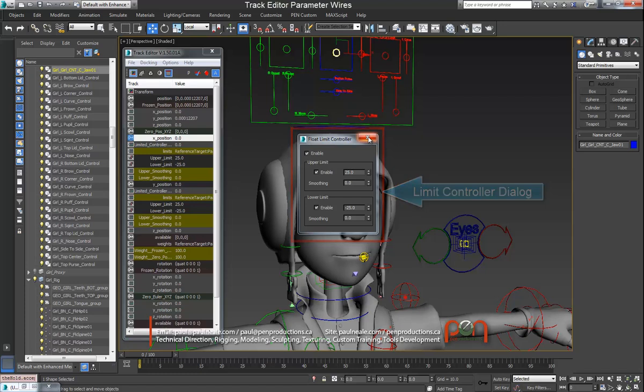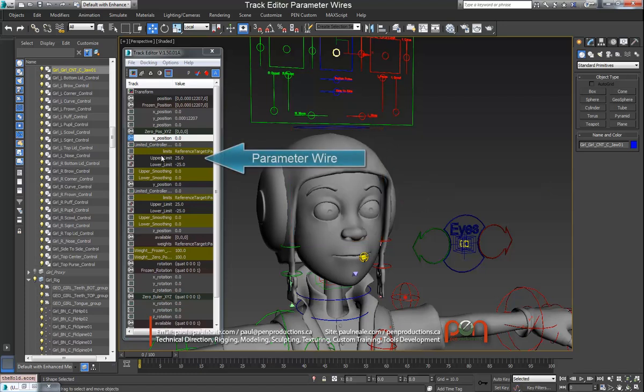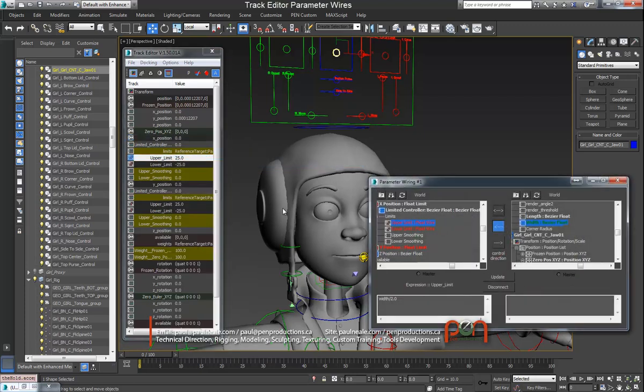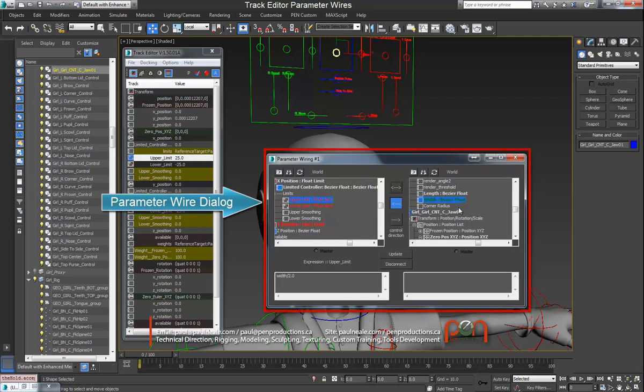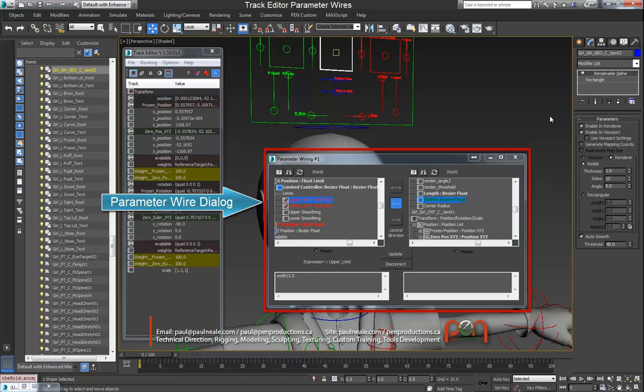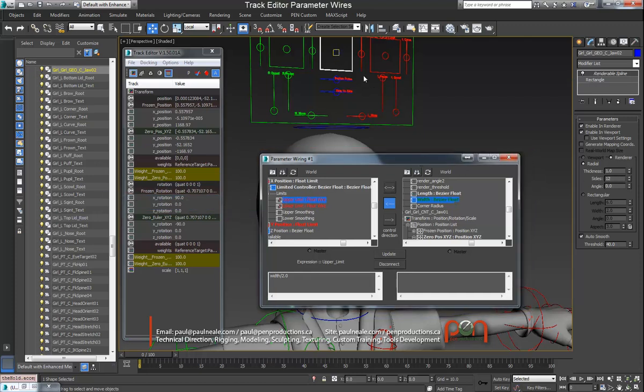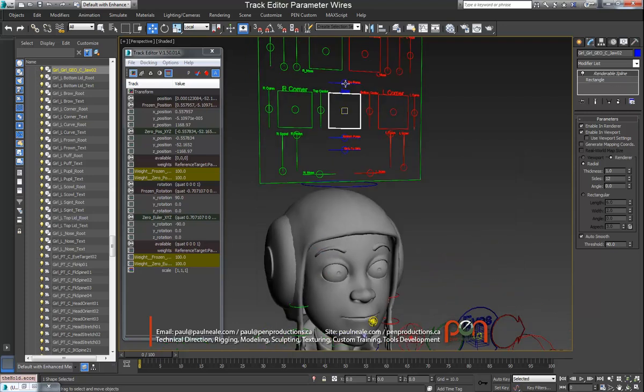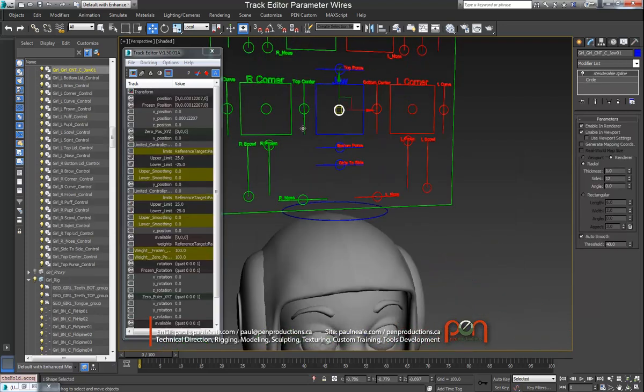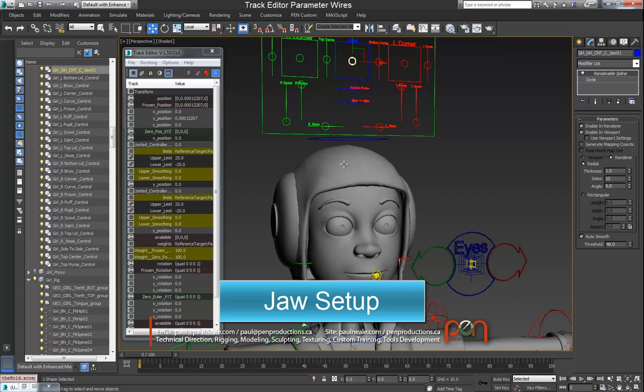We can, however, also see that the upper and lower limits of that controller are actually wired. If we right-click on one of those and say Open Controller Dialog, we can then see what the wiring is connected to. In this case, it's connected up to the rectangle that's around it, and it's using the size of that rectangle to limit how far the actual control internally can move. This stops it from moving outside of the box. Let's set up the jaw now.